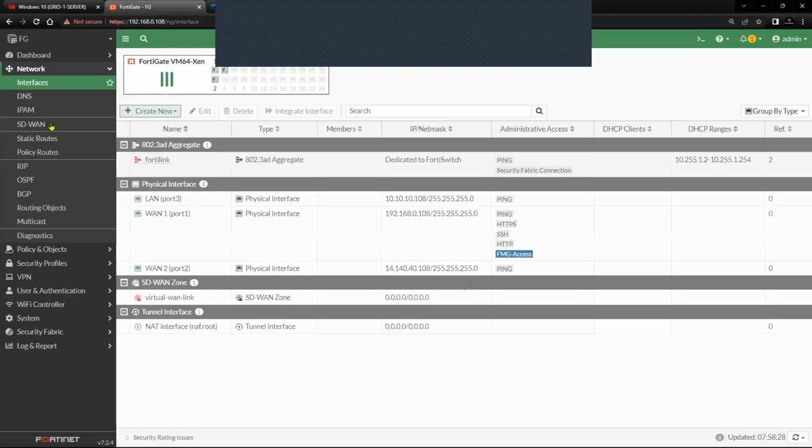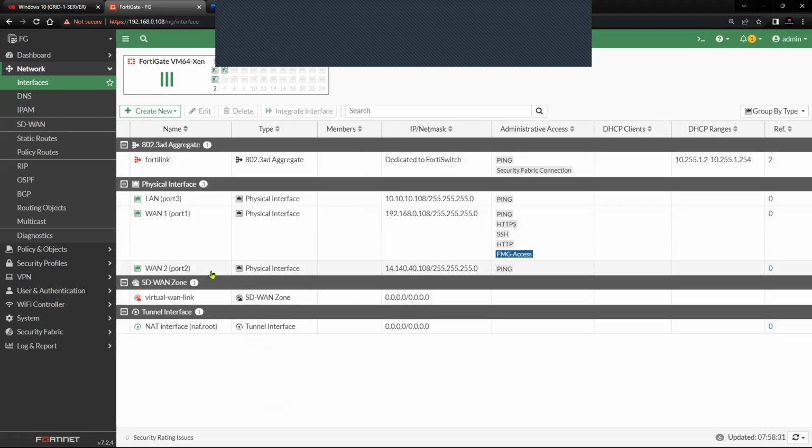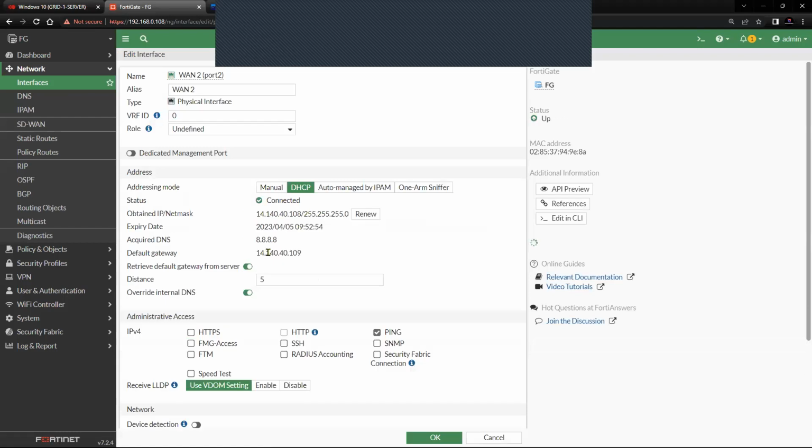So this is my FortiGate firewall. As you can see, the interface WAN 1, which is connected to ISP1, has a static configuration, 192.168.0.108. And WAN 2 is configured to receive the address from the remote device. And you can see here it is receiving 14.140.40.108/24 from the remote device. It is dynamic in nature.